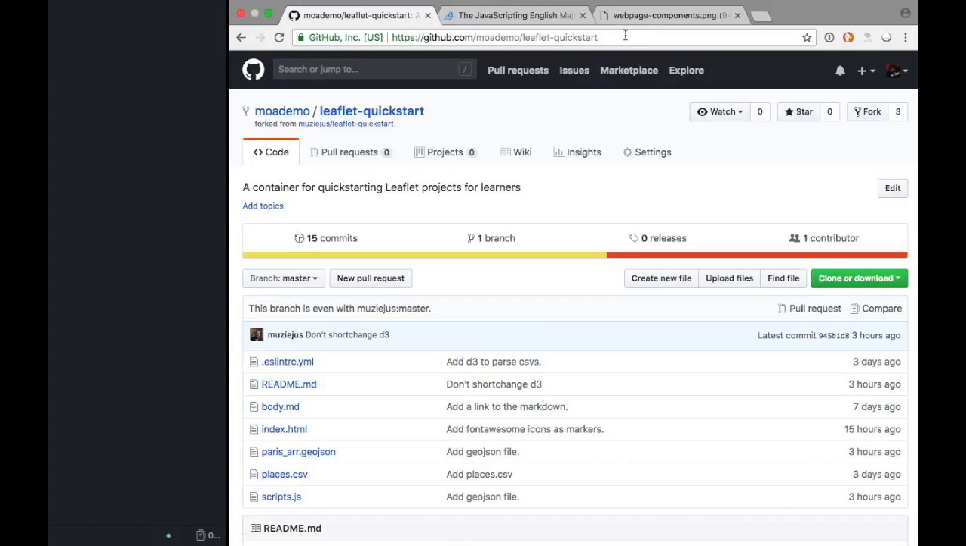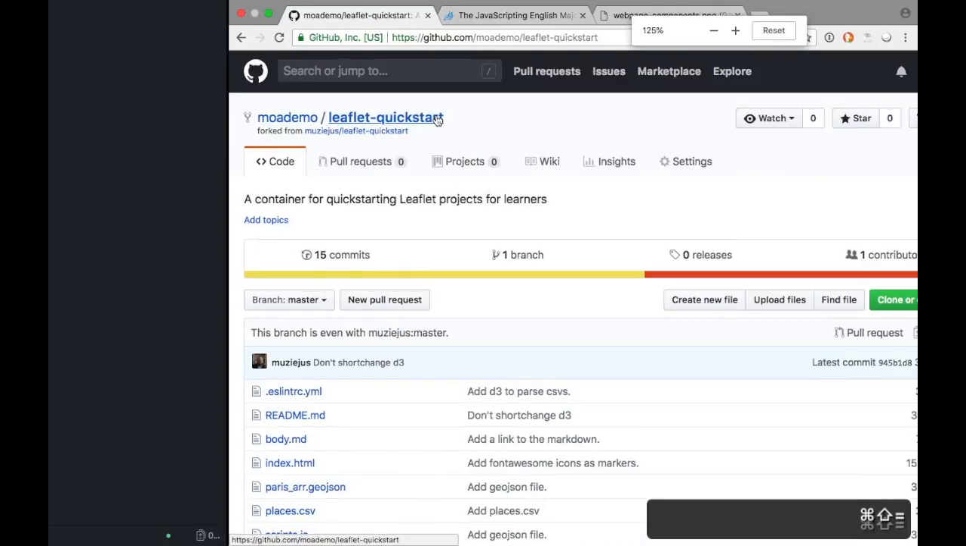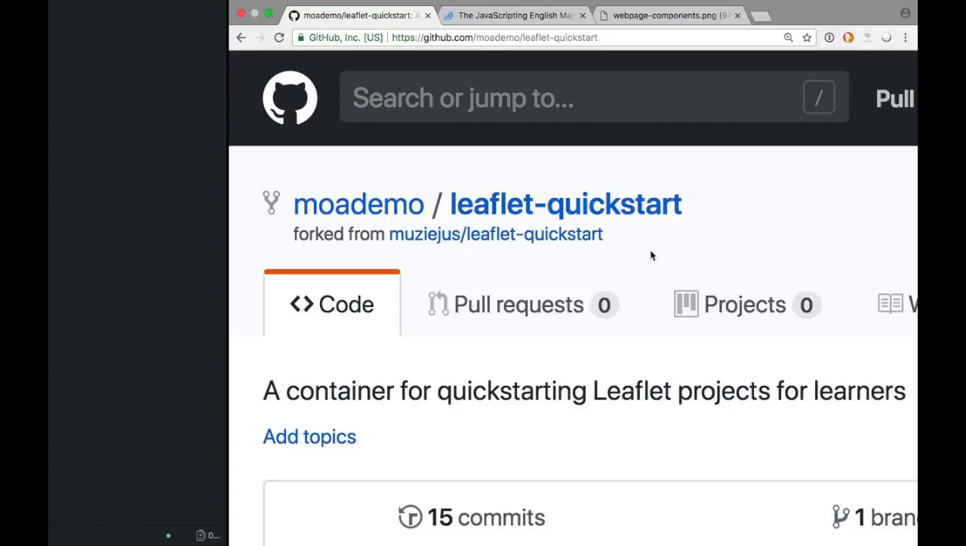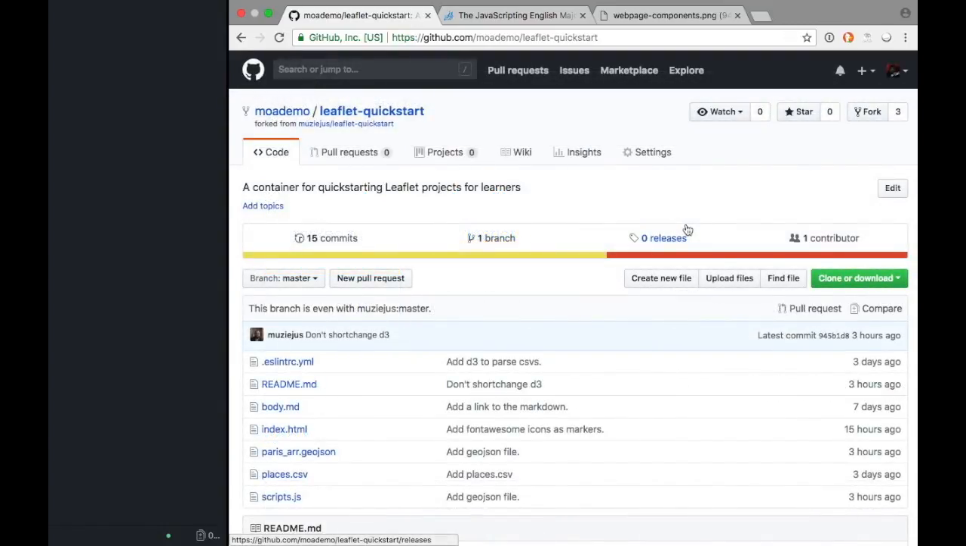And now if you look, you'll see that the URL has changed. It's no longer Muzeus/Leaflet quickstart. It's now Moa Demo. This is my fake account that I use for demos. It's now Moa Demo/Leaflet quickstart. So yours should now have your username/Leaflet quickstart. Yes. So you forked it. So now you should have your own version of it, right? On your own account. And so this is kind of exciting because now you're starting to be a programmer.